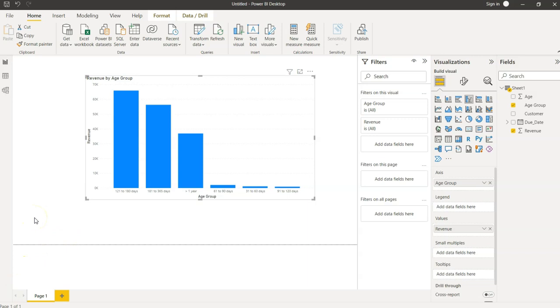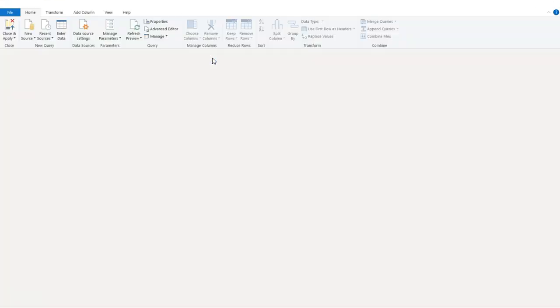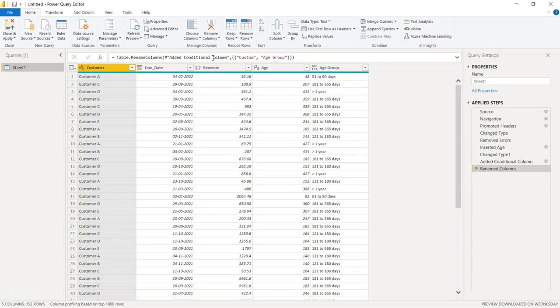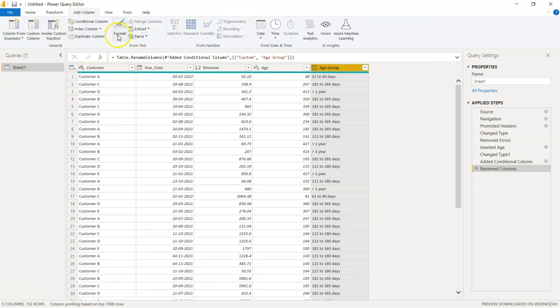How will you do that? We need to go to Power Query Editor. So let's click Transform Data. We need to add an additional column where we indicate the sorting order, right? So let's choose a conditional column. Where is that? Add column, conditional column.